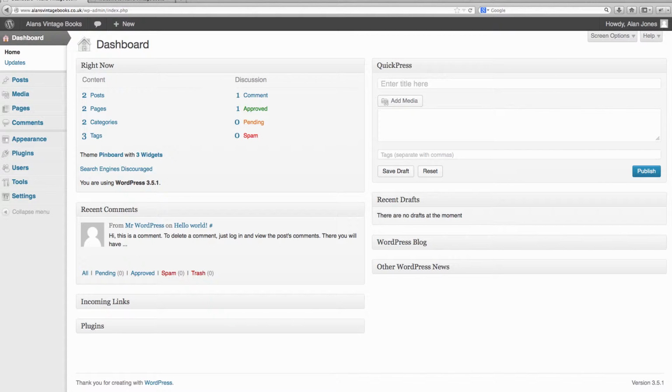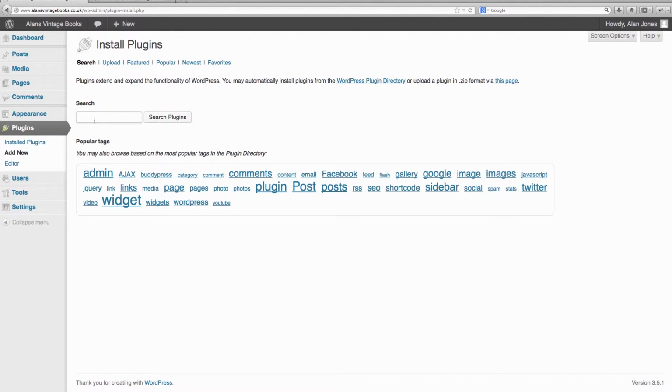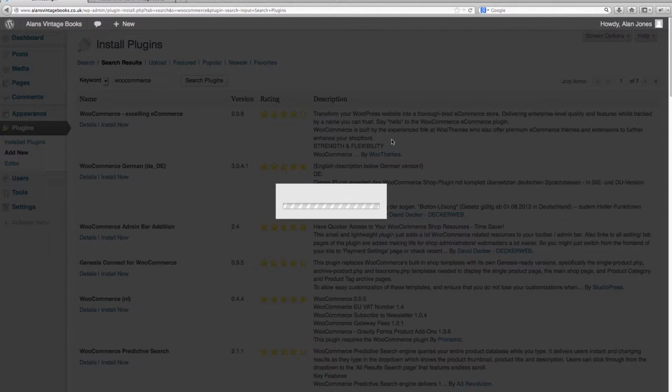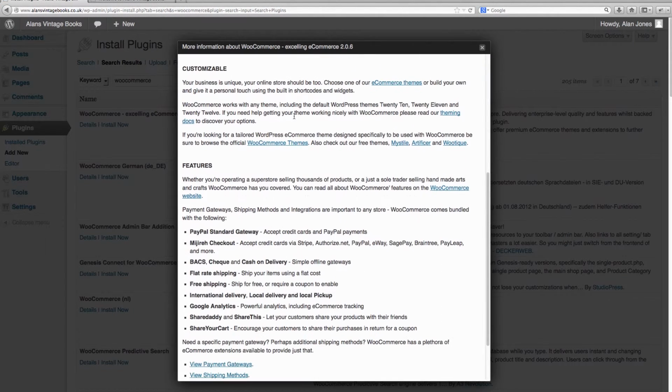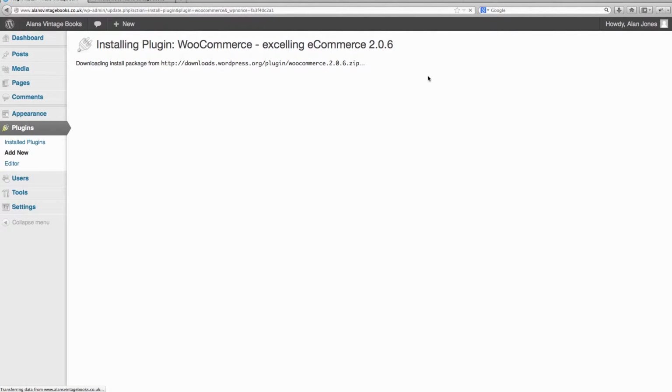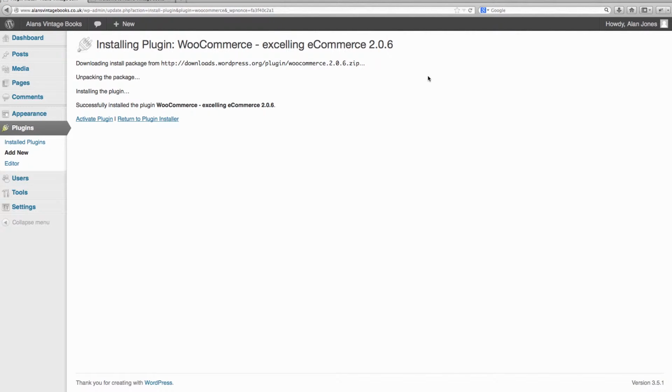To install WooCommerce, we go to the plugins and we click Add New. We're going to search for WooCommerce. You can see the WooCommerce comes up top. We can look at the details and it will give you the details of the system that you are about to install. Click Install Now. The package will upload, unpack and install onto your website. To activate the plugin, simply click Activate Plugin.